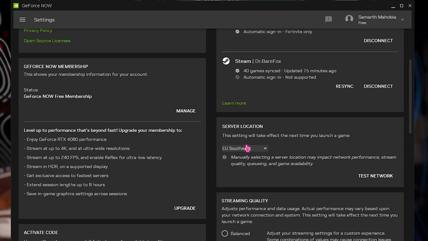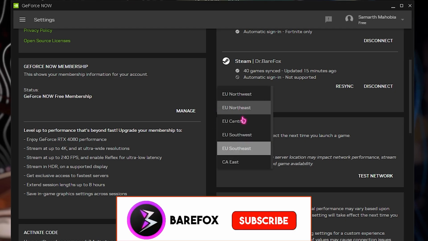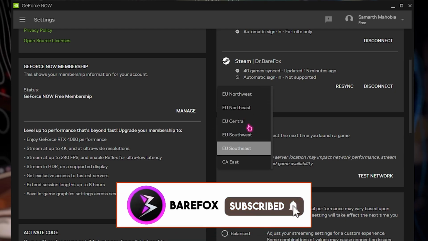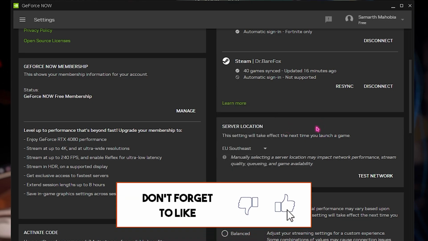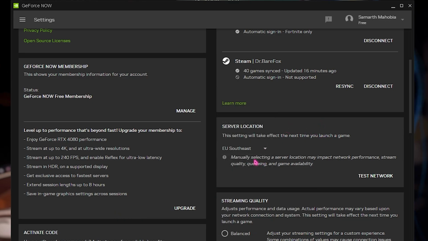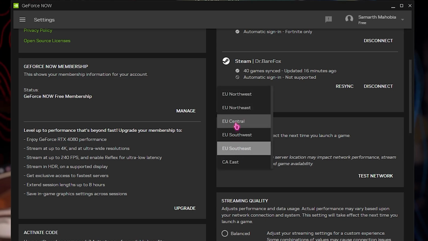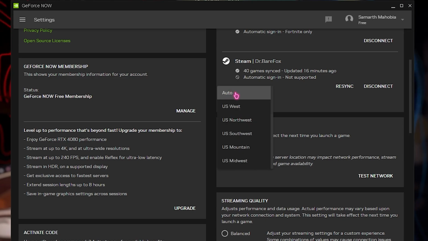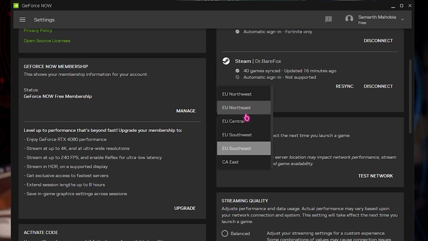The servers are located all around the world, and if you click on this button, you will see the list of all of the servers that are available. Now, you have to open up a map or locate yourself and select which one you are nearest to. If you don't know about it, you can always select auto, but that's not recommended. I live near EU Southeast, so I will select EU Southeast.